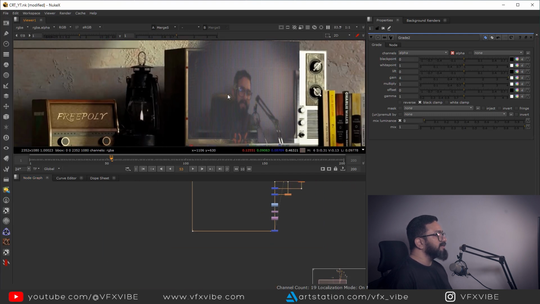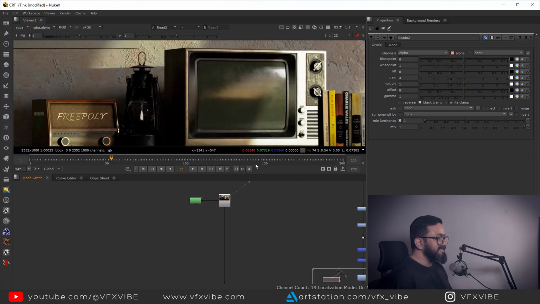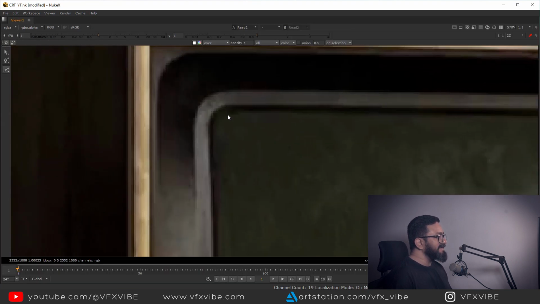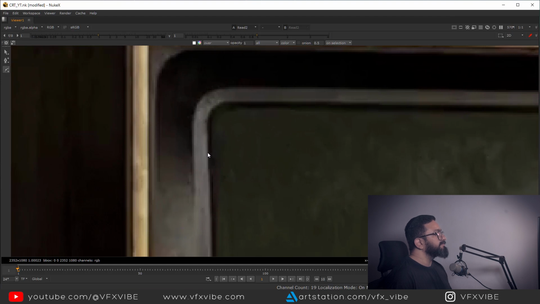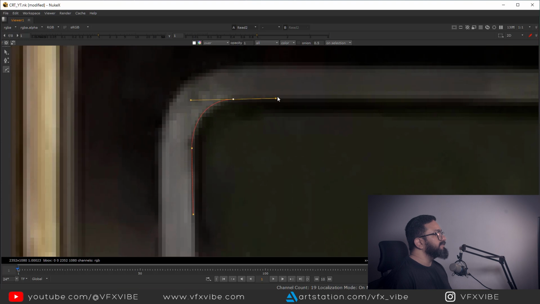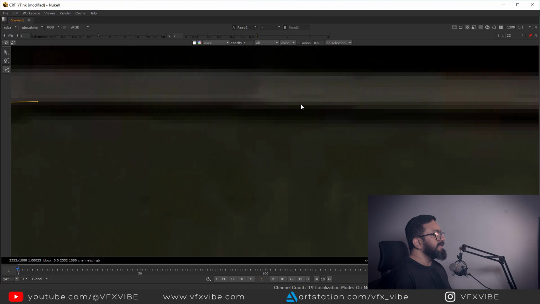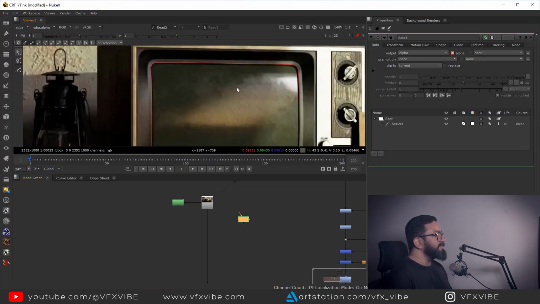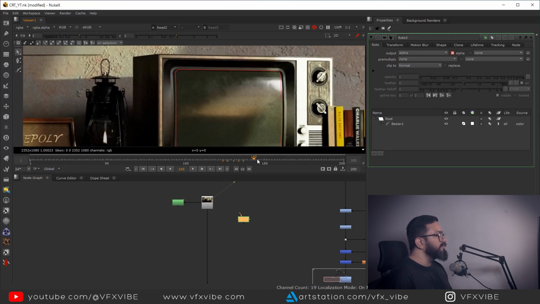But now it's not coming inside my television, right? So what I can do, either I can manually place it, or there is another option which I'm going to use. I'm going to take a node called roto, and let's create a shape around it. So again, it's a pretty decent job you need to do, right? So let me do it quickly, and once this is done, I'll come back. Okay, so I'm done with my roto, but this roto won't go with my footage.